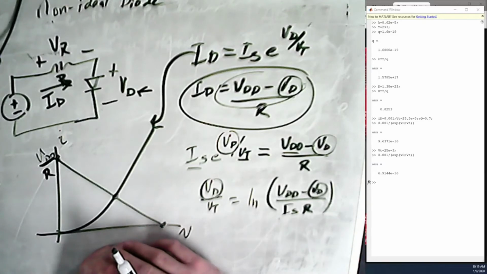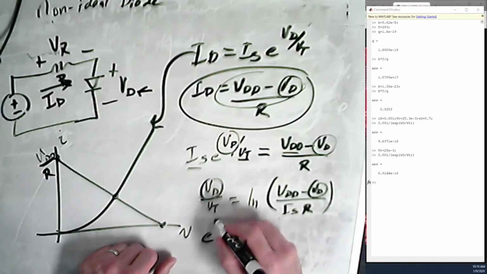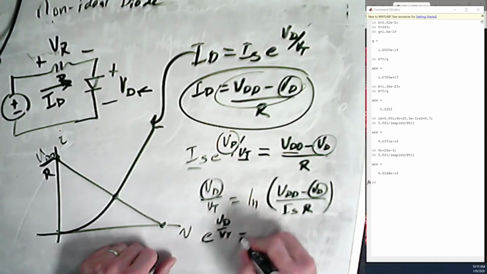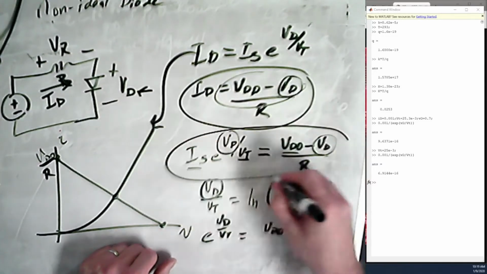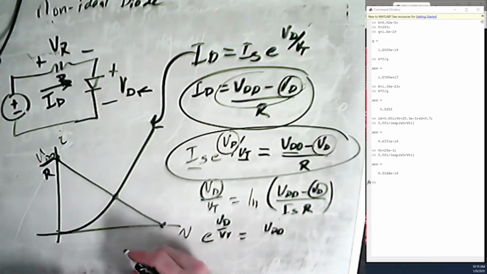And you say, how are we going to do that? Well, I'm going to take the exponential of both sides. Okay, e to the VD over VT is equal to VDD. And we end up back where we were up here. There is no analytic solution.